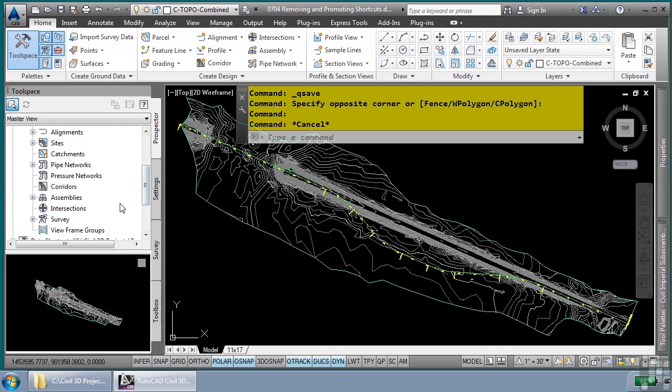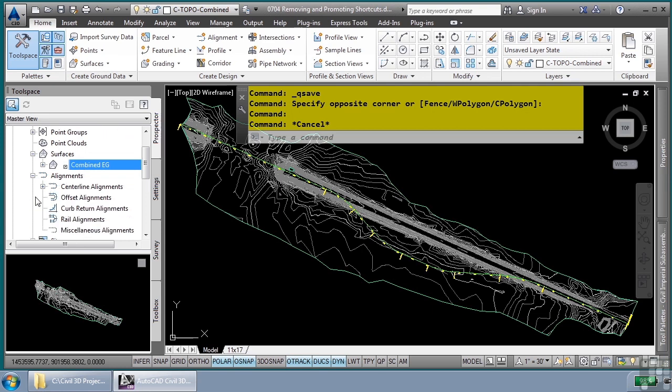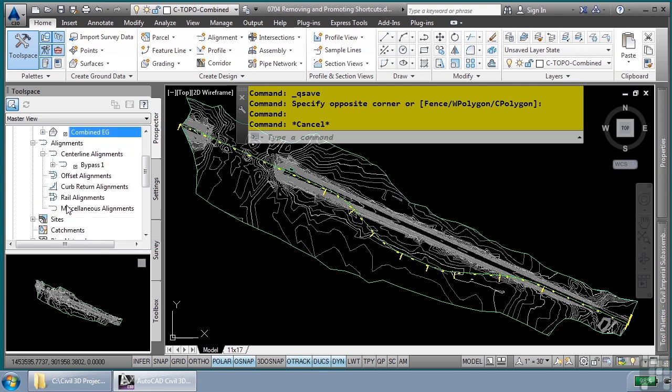First, let's look at my file. In the Prospector tab, you'll notice I have a surface that has a shortcut icon that tells you that it is an object that is being referenced by a data shortcut. I also have some alignments that are also following that functionality.